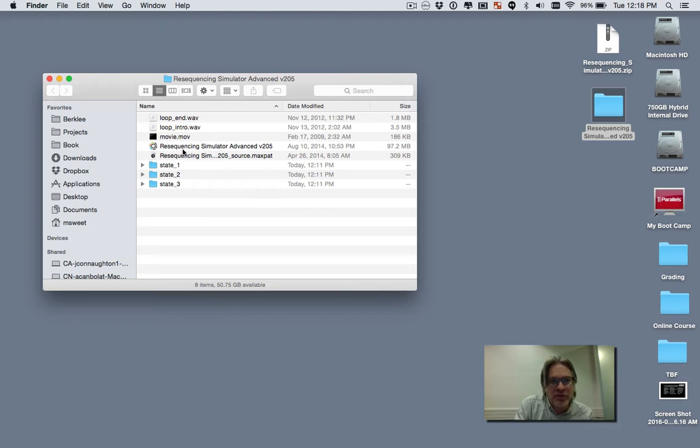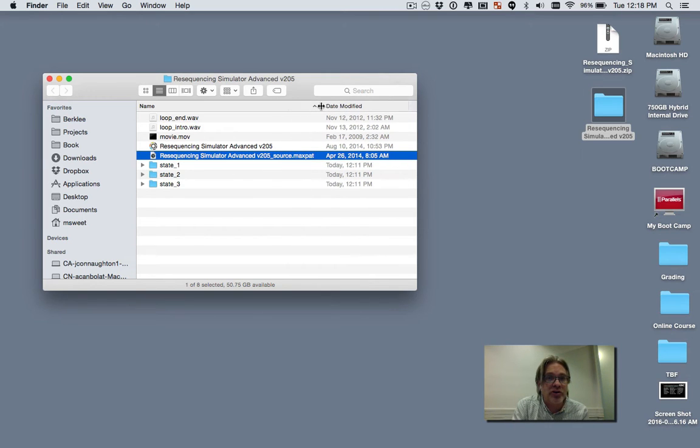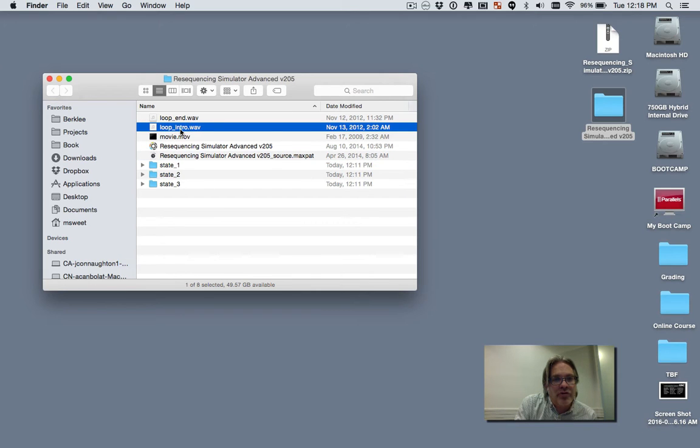One is you'll see the application itself. You'll also see the source code in case you wanted to adapt that on your own. You can use Max MSP to change it if you want. Then I have three folders, three states basically, and they can represent things like exploration, suspense, and combat. Now, we also have two other WAV files here, introduction and an end. In the folders, you can have as many WAV files as you want.